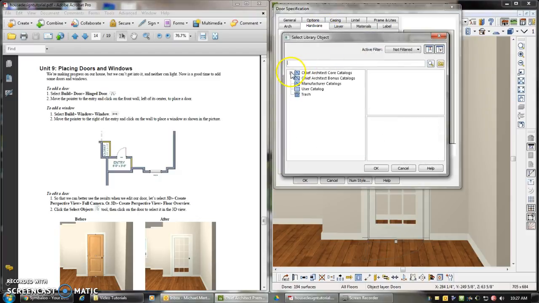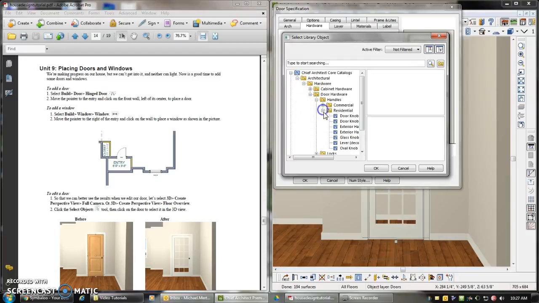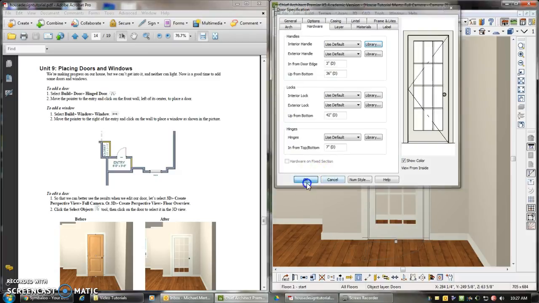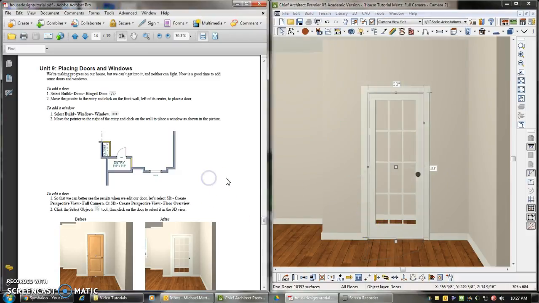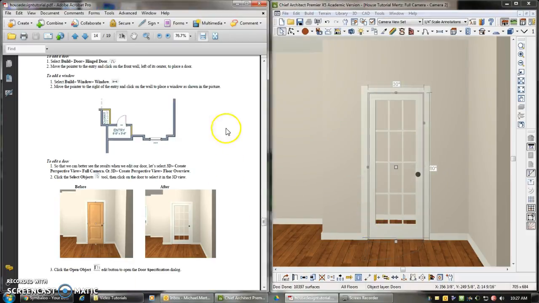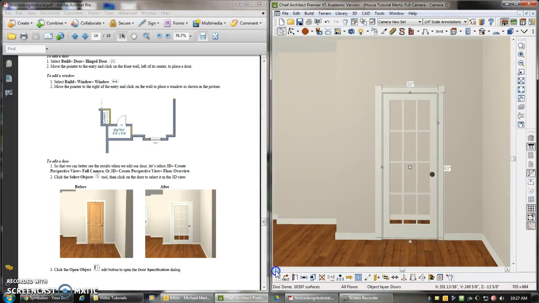You can change the hardware. And by doing that, you can get into these library menus and change all kinds of different things and preview them. There's a glass knob, oval knob, so you can do that with pretty much any of the options. Just like that.